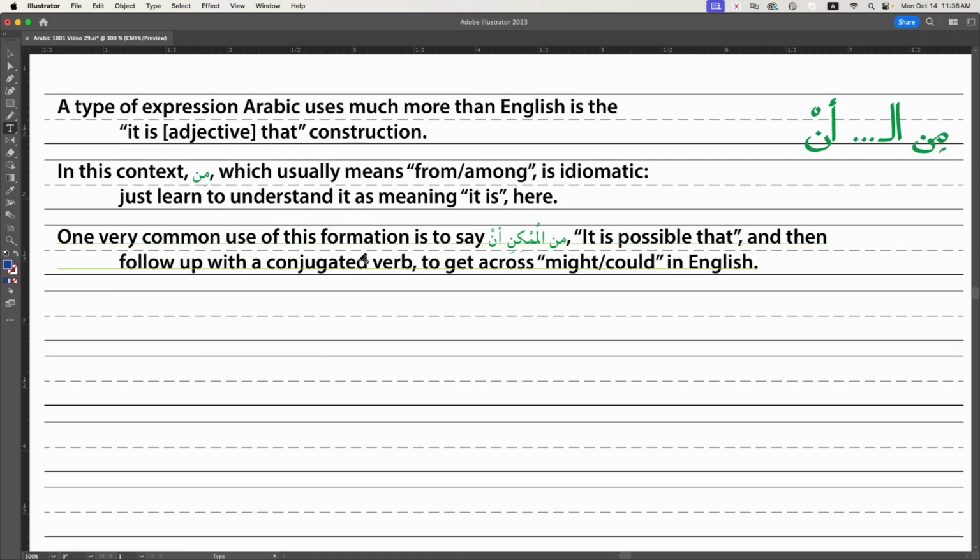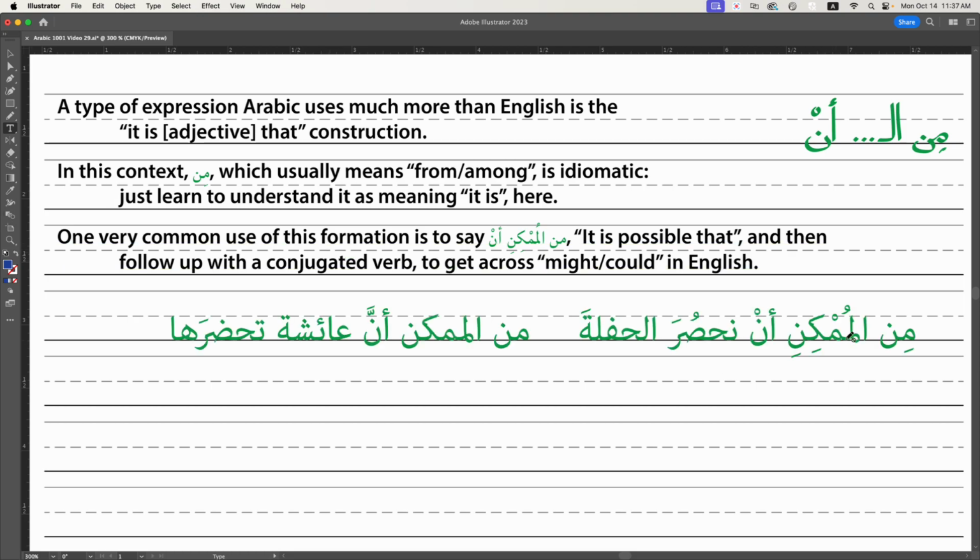So a very common use of this formation is to say min al mumkin an. Mumkin means possible, and we can use it to say maybe in English. Are you going to the class? Mumkin, I might. So it is possible that is what we're saying here. Really, literally, we're saying among the possible that, but it renders into English as it is possible that. And then we'll follow this up with a conjugated verb in order to get across might or could in English.